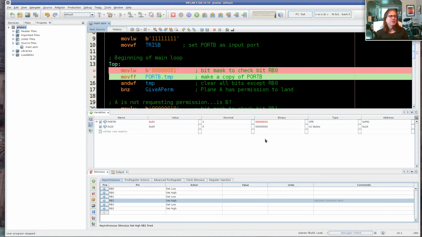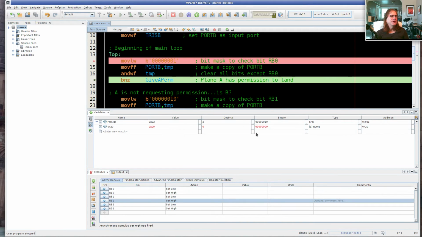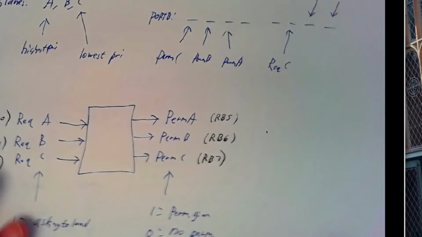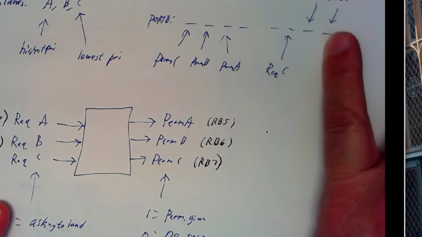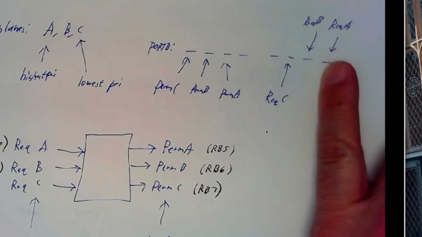So I move port B. Okay, there's my port B. It's got that second bit set. I'm going to put that into temp. Okay, temp matches port B. My W register is still a 1. I can see that up here. I'm going to AND that with port B's saved value. And temp turned into a 0, right? Which makes sense because our bit mask is turning everything to 0 except this bit for request A, and since request A is 0, it should leave temp equal to 0.